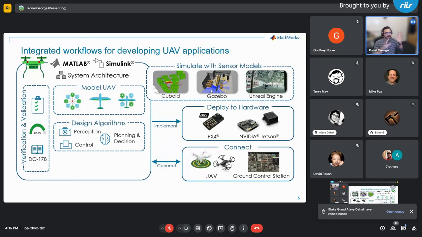So I talked a little bit already about just UAV Toolbox and the different things we support. Any questions so far? I talked about platform modeling, design algorithms, so autonomy algorithms, and simulation with external simulators. I think Terry, you have your hand raised.